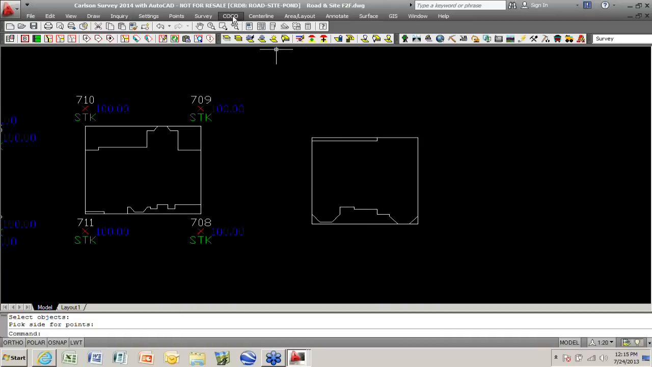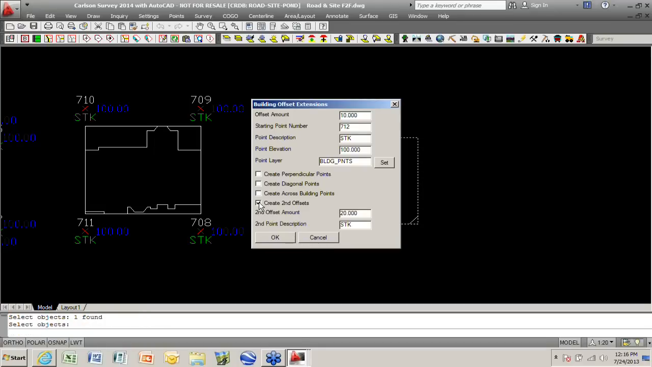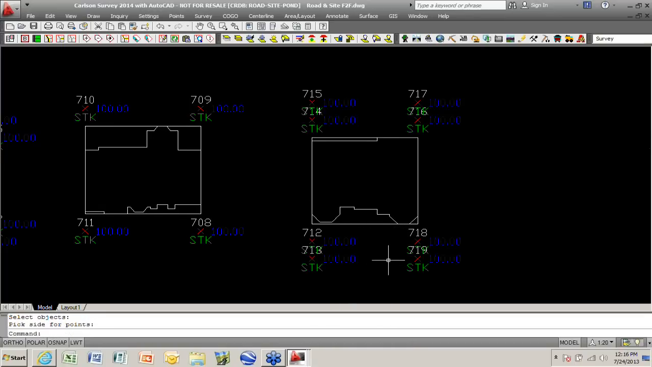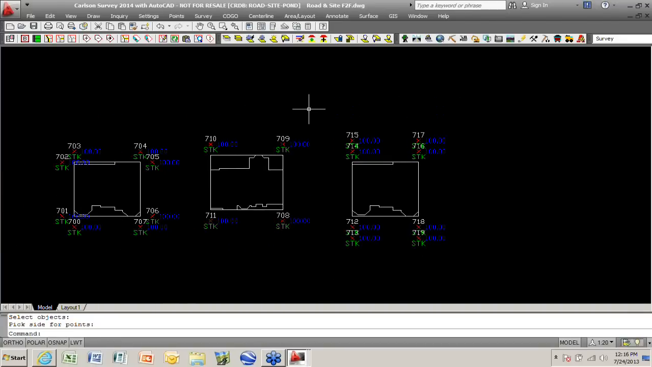My second option over here is Cogo Building Offset Extension. I'll pick the polyline there. I'll create a second offset, so I've got 10 foot for the first, 20 feet for the second offset, and I can give that a point description. So when I pick OK, pick towards the front, it does two offsets in the front and in the back of the building. So these are new commands for 2013 under the building offset extension stakeout. All right, let's see. Let's go on over now.